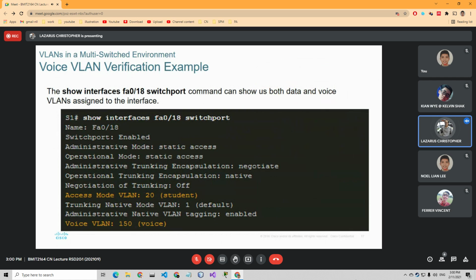Here is a command you can type in the switch. Example of checking or verifying the voice virtual LAN. Basically Fast Ethernet port 18. The switchport command can show both data and voice VLAN attached to that interface or that port. So just simply type show interfaces FA 18 switchport, which means the switchport, the port on the switch.